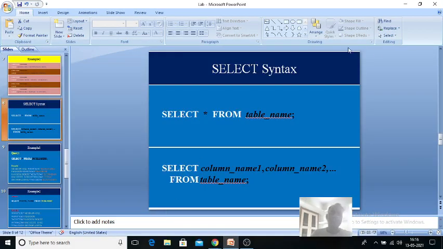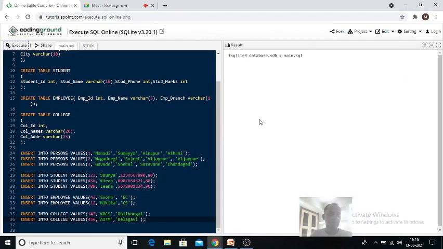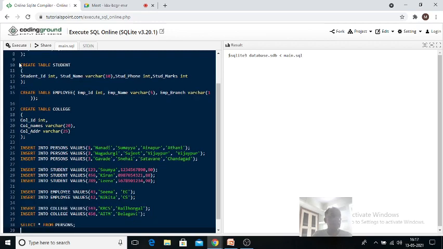Now select star from. Now first we'll go to see this, which table? Persons table. Okay, select star from which table? Persons table. Persons, persons. Select star from persons. I'll go to enter and I'll execute.